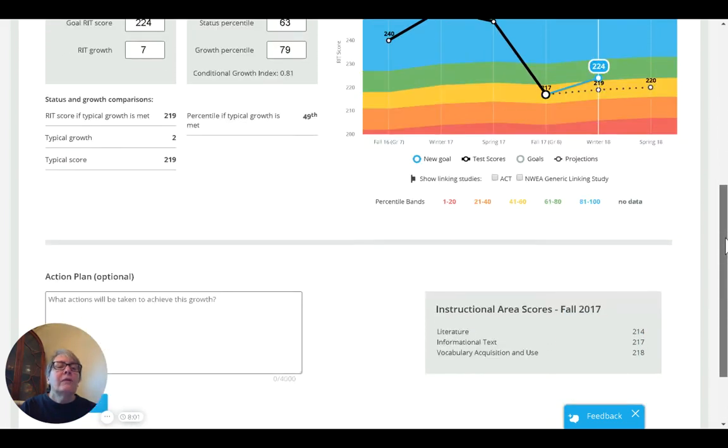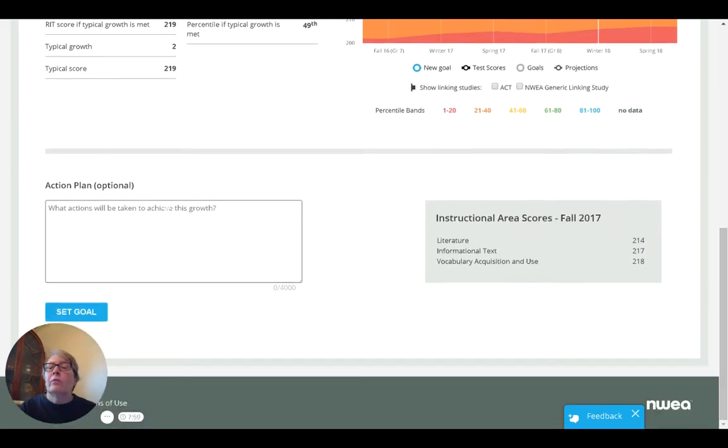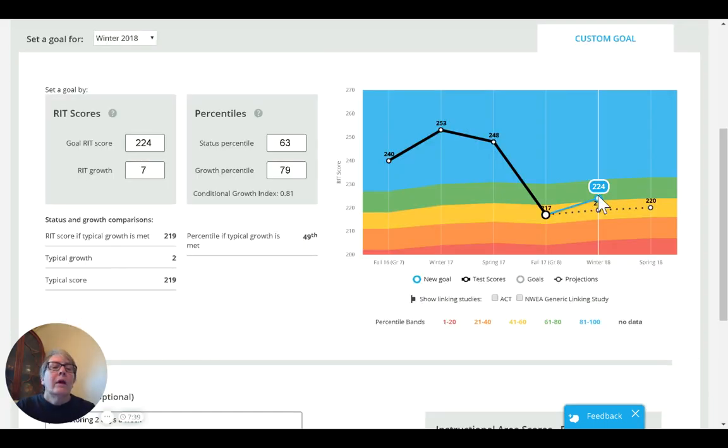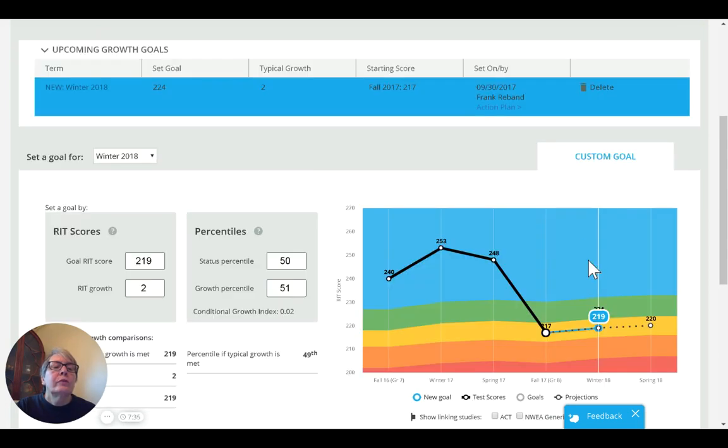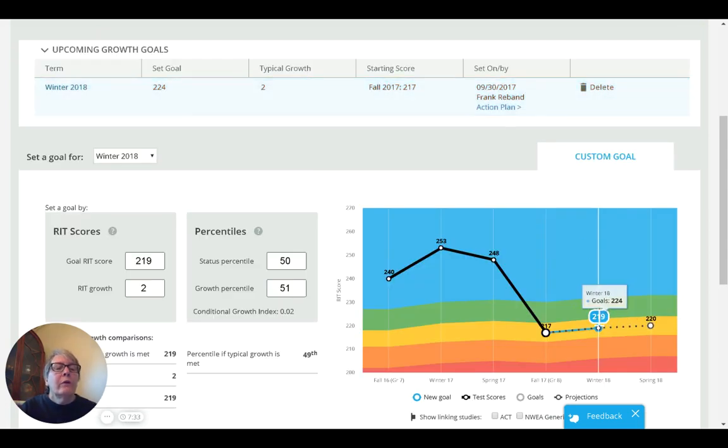If that's a goal that both Dean and I are comfortable with, I can set an action plan. So let's say that Dean is going to go to peer tutoring 2 days a week. And so that would be the goal and the action plan. I set that goal and it shows it here. So it shows what that goal is. That's temporary, so it goes back to the regular projection, but it will keep that winter goal that I set.